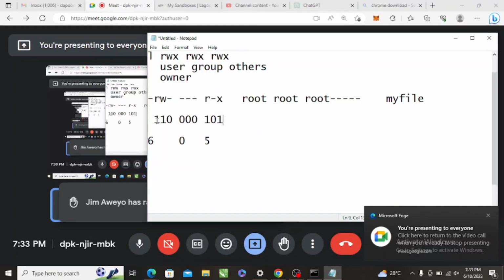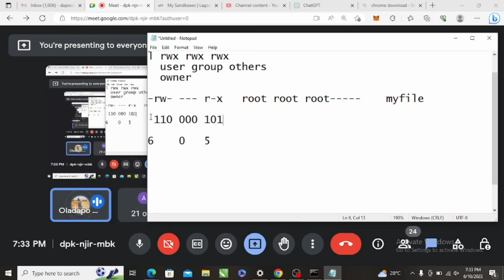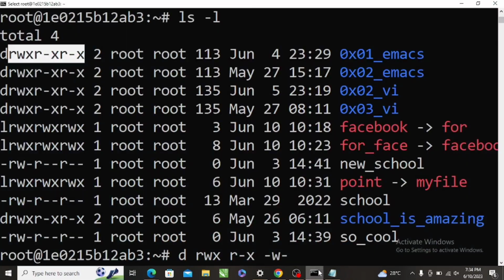Okay, so as I was saying, r is 1, w is 1, dash is 0. This one is 0 0 0. Because there's a letter here, we are representing it with 1. And once we don't see anything, we represent it with 0. It's as simple as that. It is 10 characters, okay? So all the 10 characters, as you can see here in our command, this one is r, it is 1. This one is w, it is 1. This one is x, it is 1.